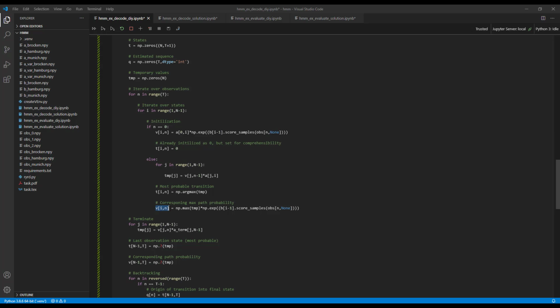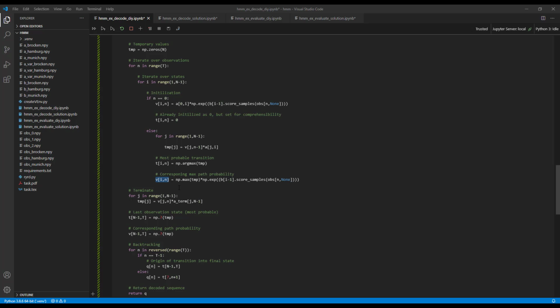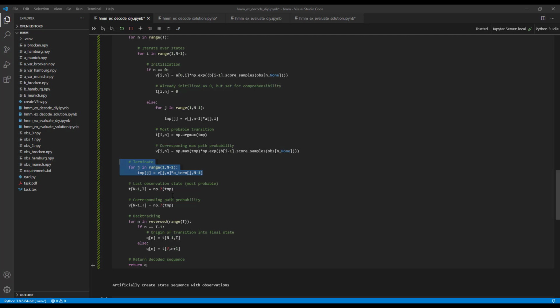And now we have our state path probabilities, so for each of those we have a number. Afterwards we have the termination. There you didn't have to enter anything. And now we have to enter the last observation state, the most probable observation state. There we have to do pretty much the same as in these two lines. In this case we want the indices, so we have to calculate the argmax of it. And here we have the maximum, the element itself of it.